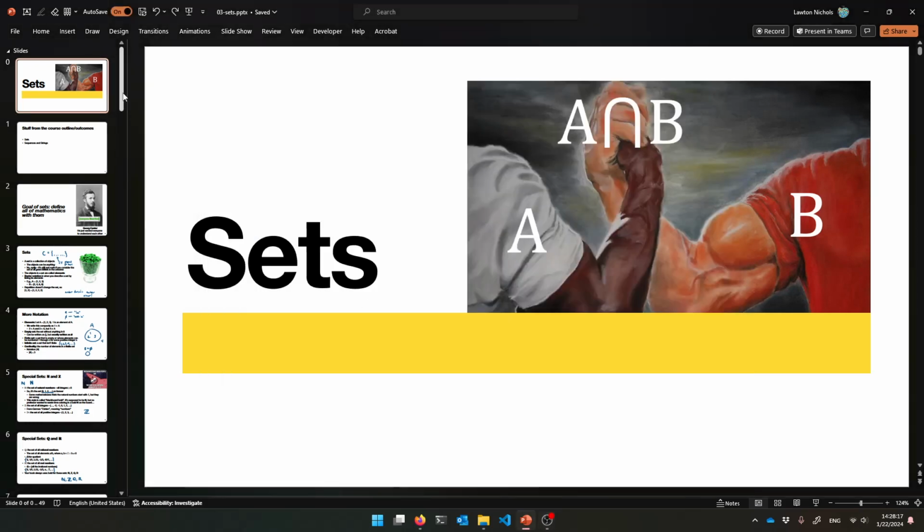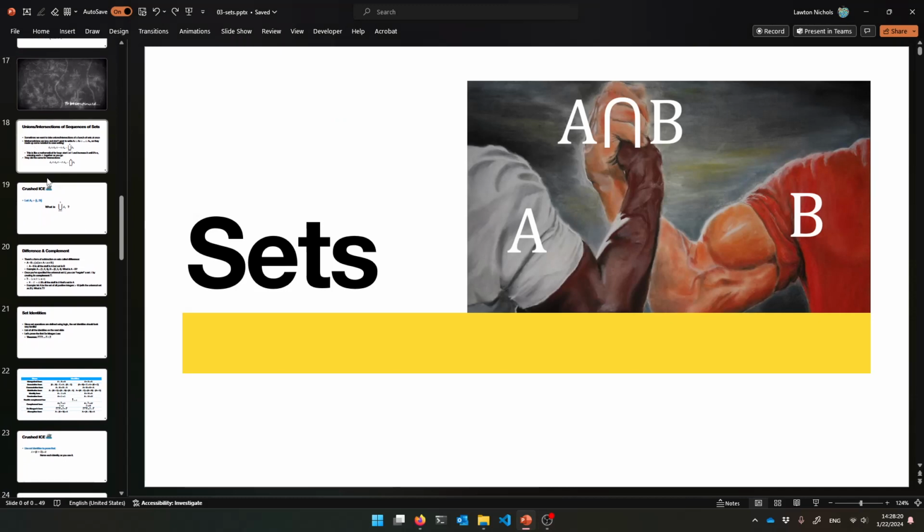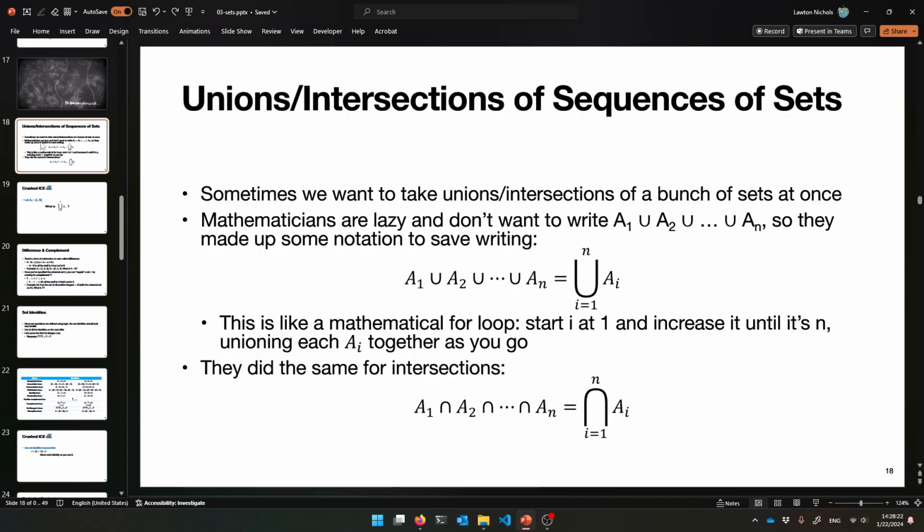Alright, welcome back. Let's keep on trucking with our sets slides. So we learned a lot last time. Of course there's more notation.